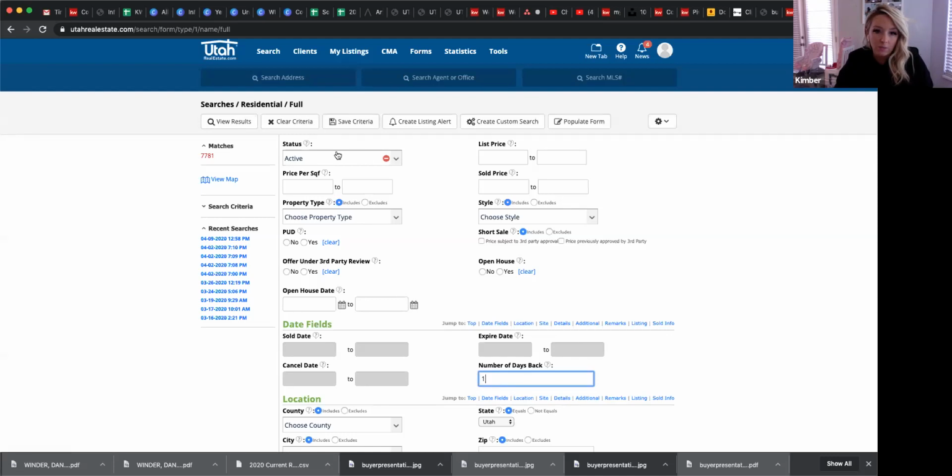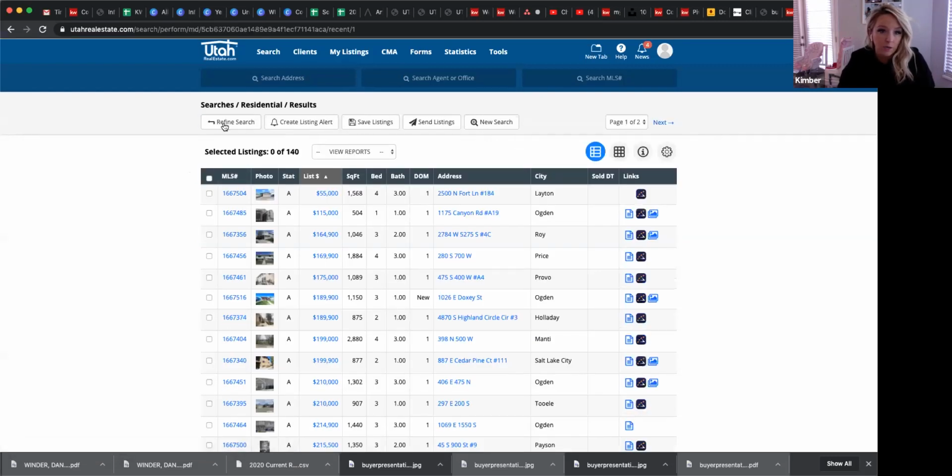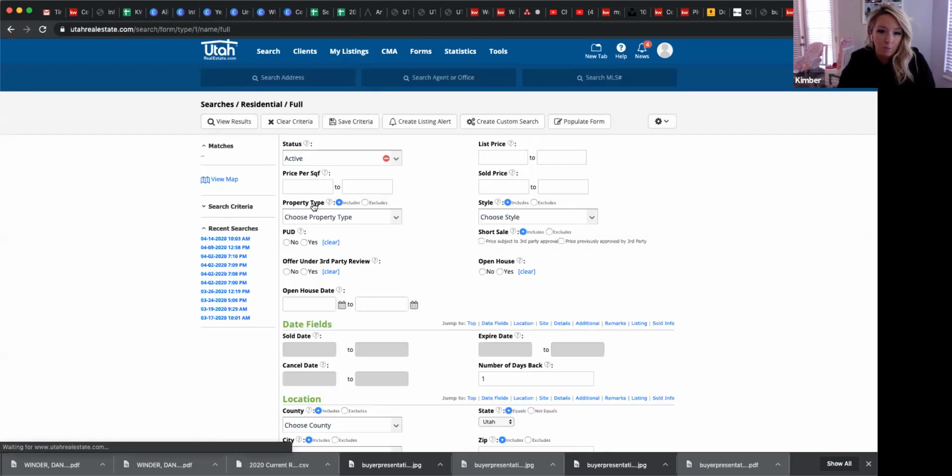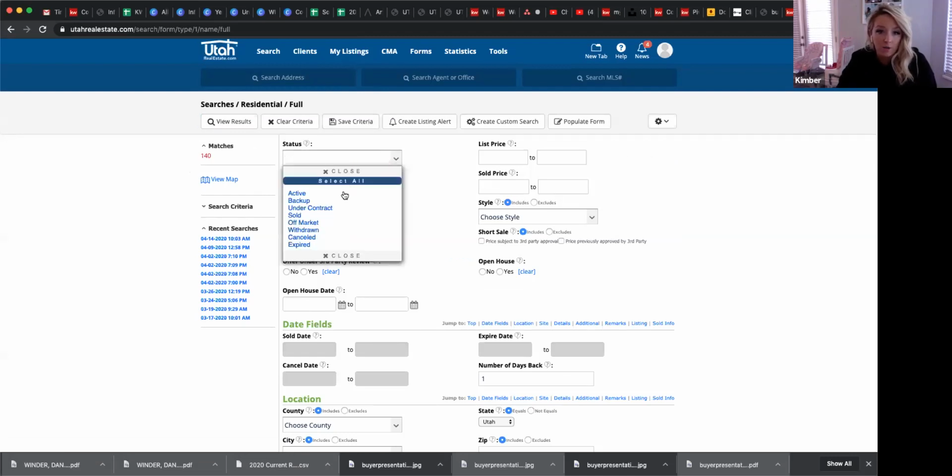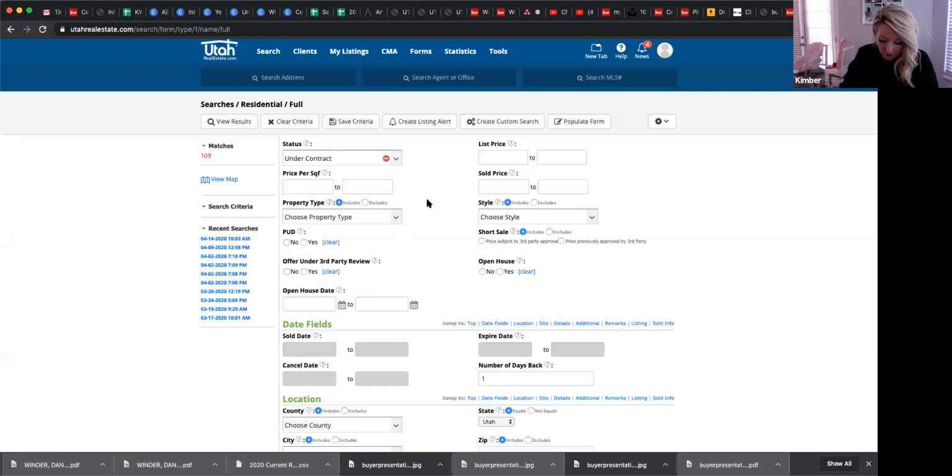So if I click number of days back and just have it be active and click view results, this number is the search criteria. Oops, I didn't mean to pull it up. So since yesterday, there have been 140 homes that have been listed. Then I'm going to clear out the status and change it to under contract. And now I'm at 109. That's how many went under contract yesterday.